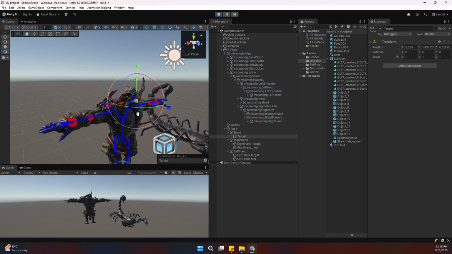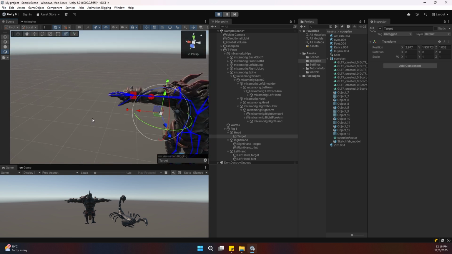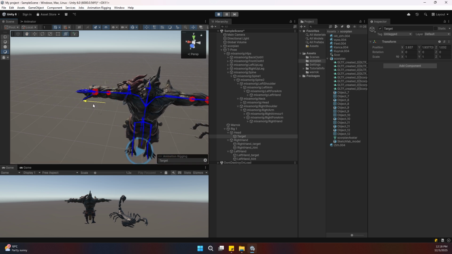Okay, now we can see there's a difference between them because it's looking at the game object, not rotating with it. So you can add this game object to your NPC, and the head will follow your NPC and your players and other things. This is another way that can be useful for your head.